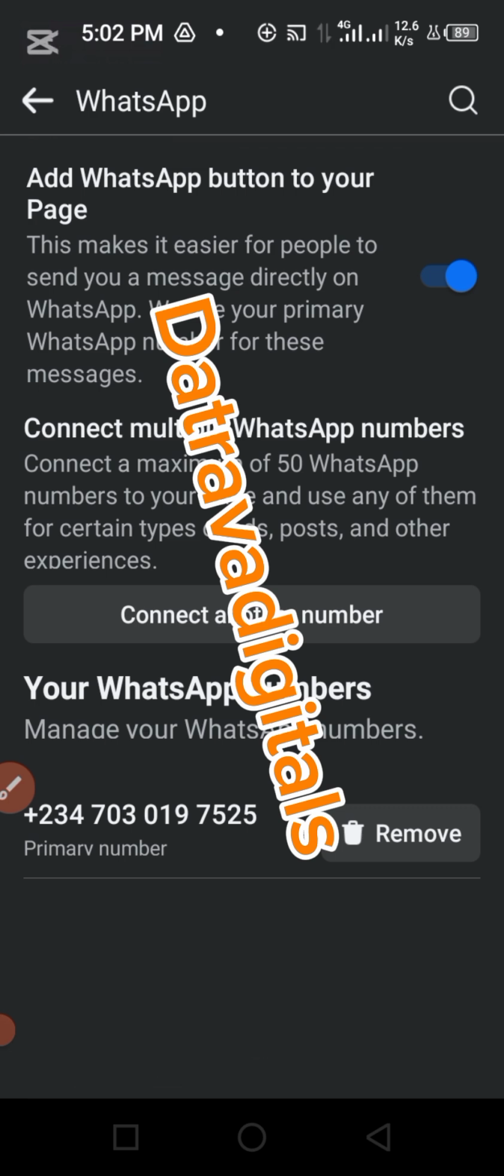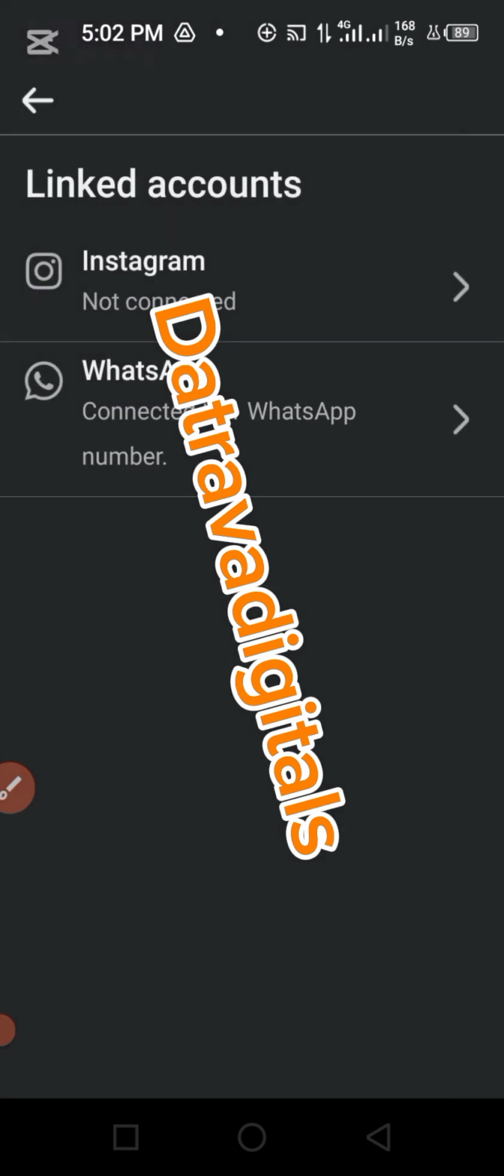Add WhatsApp button to your page. This makes it easier for people to send you a message directly on WhatsApp. So this WhatsApp is now going to appear on my page header. So one WhatsApp Business has been added.